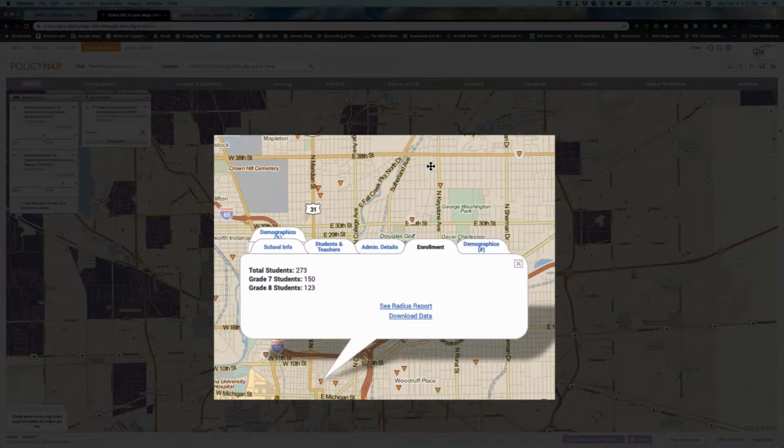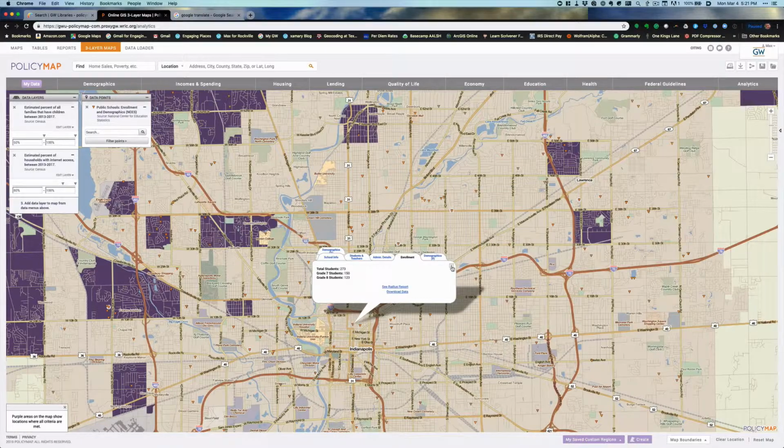I hope that helps you understand how you can use multiple layers in PolicyMap. Have fun exploring!